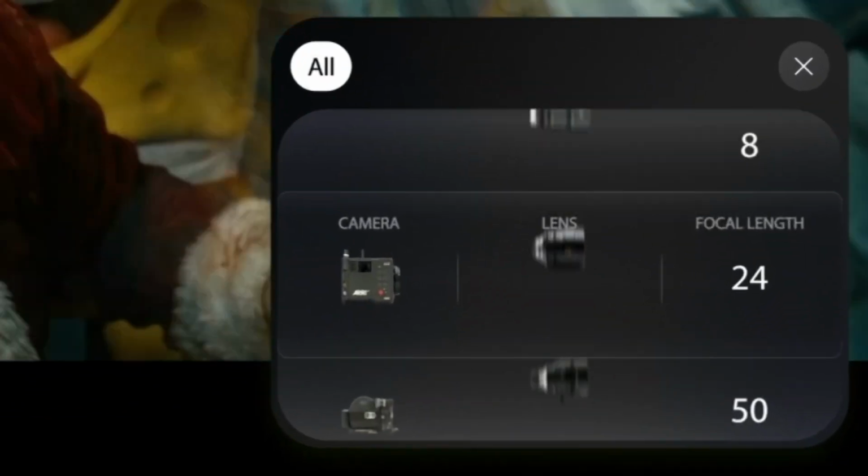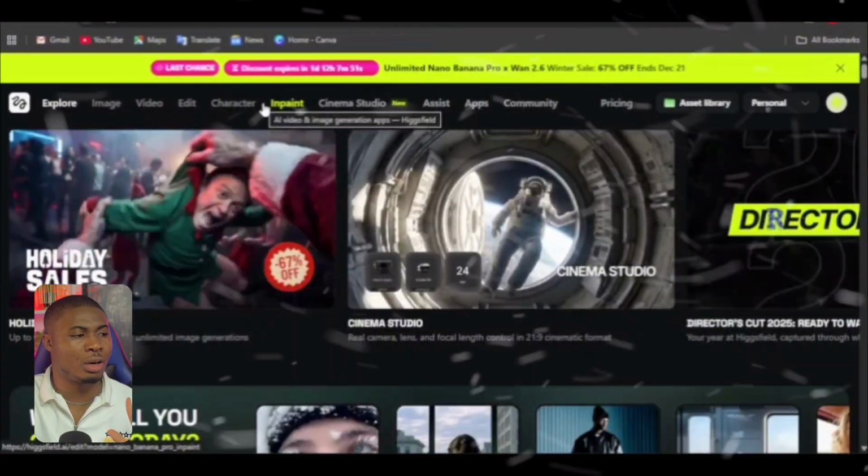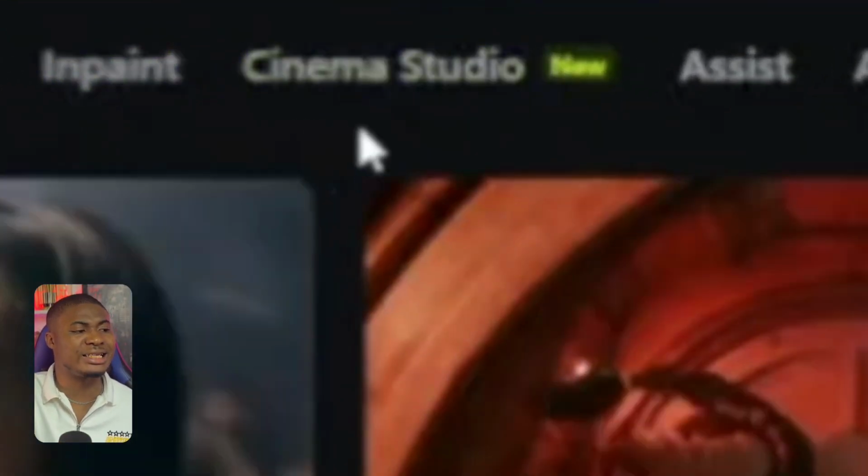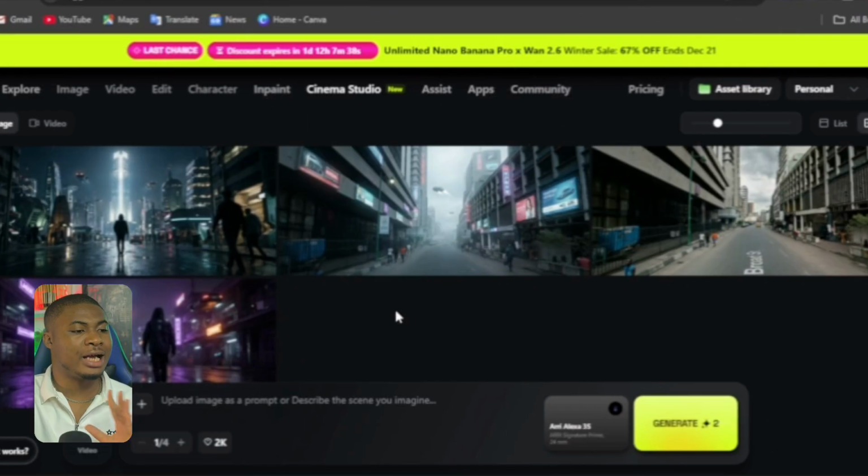So now, for us to be able to start creating cinematic videos, we are going to first of all talk about how this Cinema Studio works. So what I'm going to do now is go over to the place that says Cinema Studio. This is what the Cinema Studio looks like, in detail. To start creating a cinematic video on this platform, you have to generate an image and then convert it to a cinematic video. There are some step-by-step processes on how you can do that.